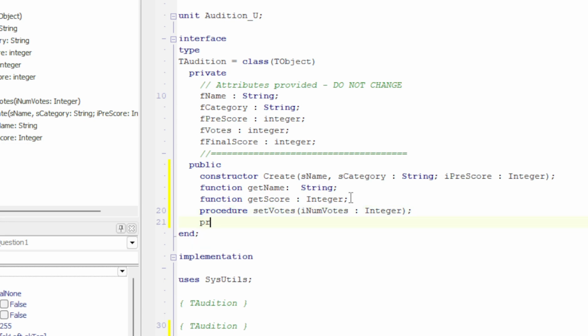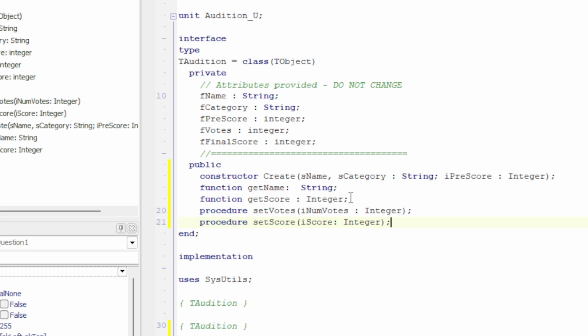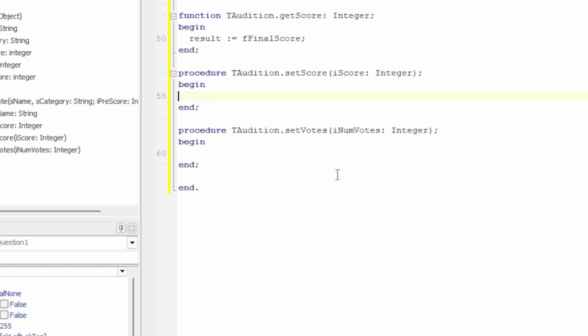Now the next one, procedure again. This time called setScore. It receives as an integer value iScore. And because it is a procedure, it does not return anything. Our special keyword, Shift, Control, and C. Great stuff. So let's do this one.